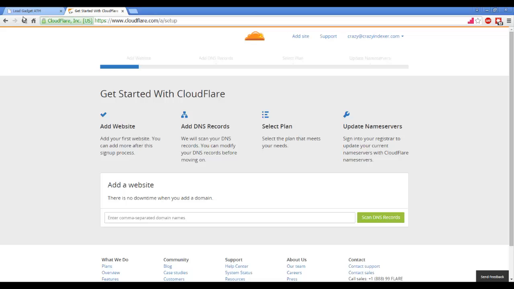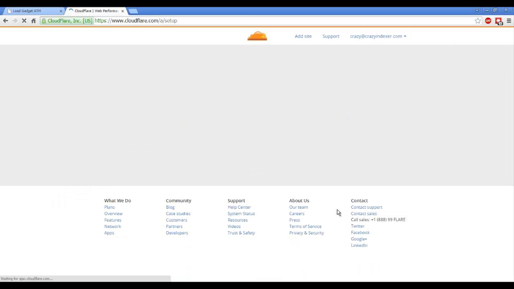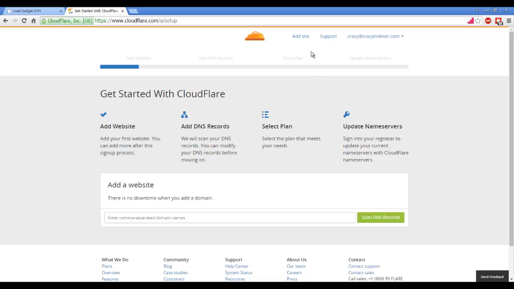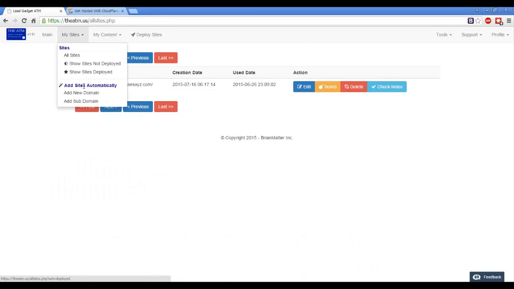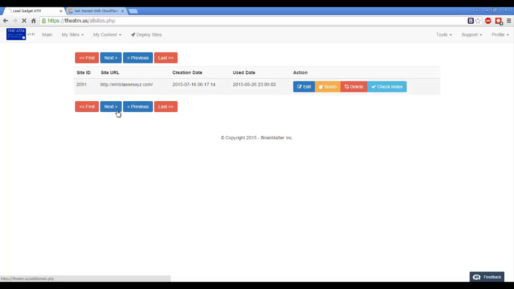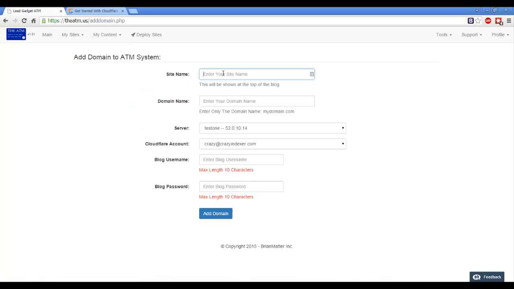Right now you'll see this Cloudflare account. There's absolutely nothing in this Cloudflare account. I'm refreshing it right here. You'll see add site because there's no sites in here. I'm going to go to add new domain. And I've already got some information in here that I can just run through real quick.